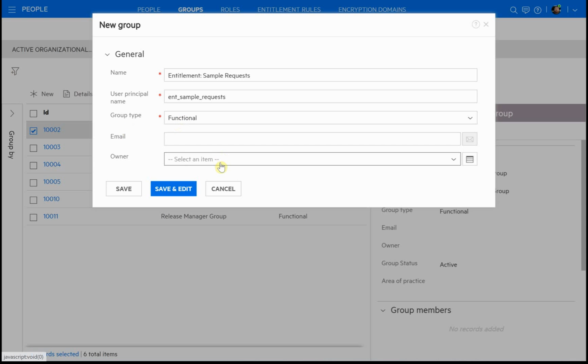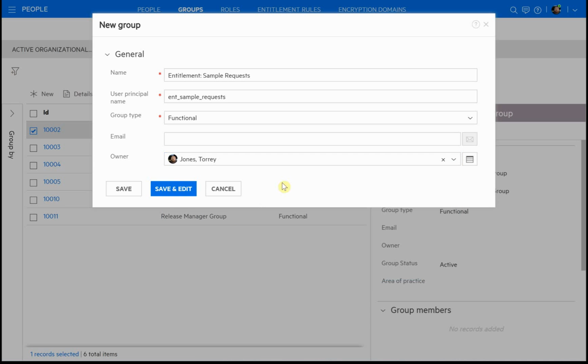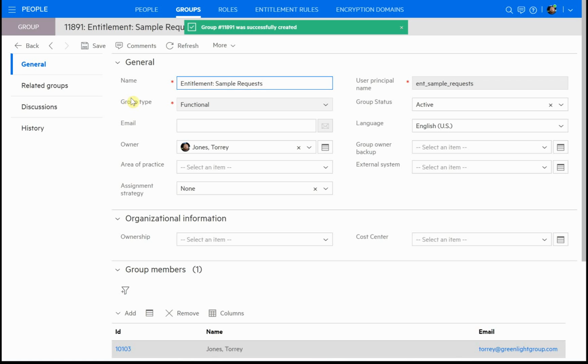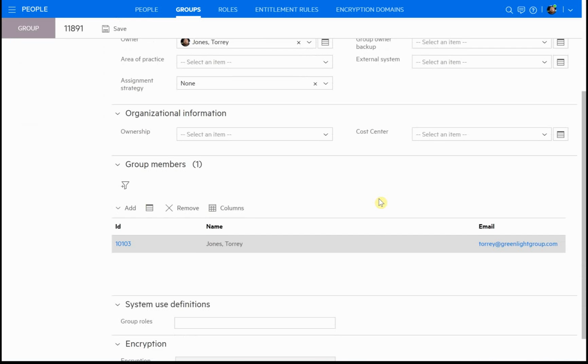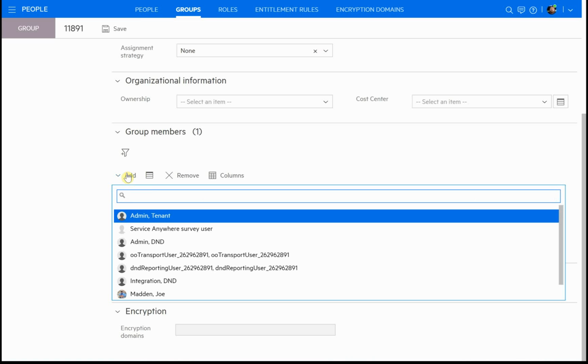Those are the required attributes. From an owner perspective, it's always best practice to assign an owner, even though it's not required. So I'm going to go ahead and assign myself to that. Now I'm going to save and edit that group so we can take a look at it. Okay, so here's our group. You can see there are lots of additional attributes that can be populated as far as a group goes. We can see that we have group members here. To add additional members, it's relatively straightforward.